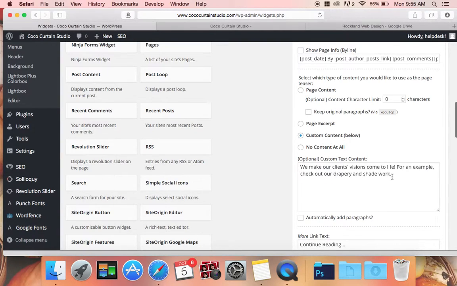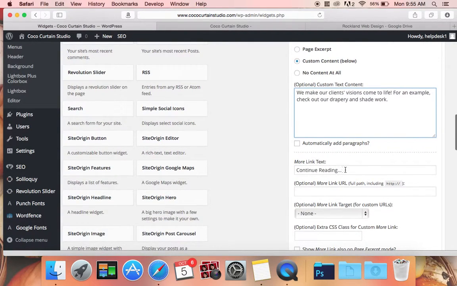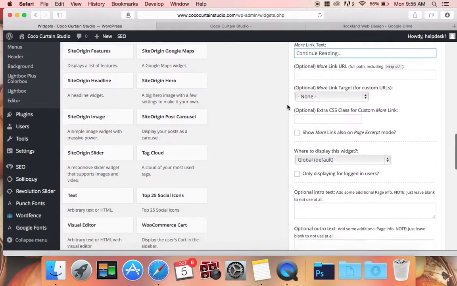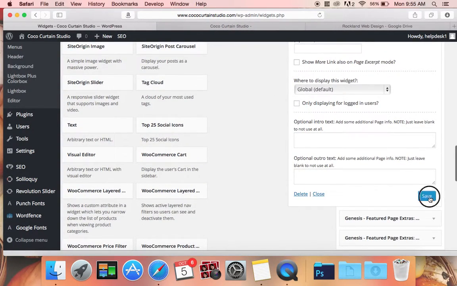So say we wanted to add or edit some of the text here, we could do that. We could show how we link to the more. So here we've decided to continue reading, and these are all things that you can see right here. Continue reading, the picture, our story. And then when we're done, we just click save.